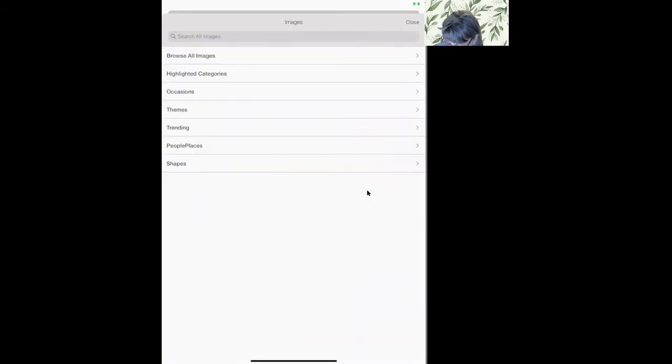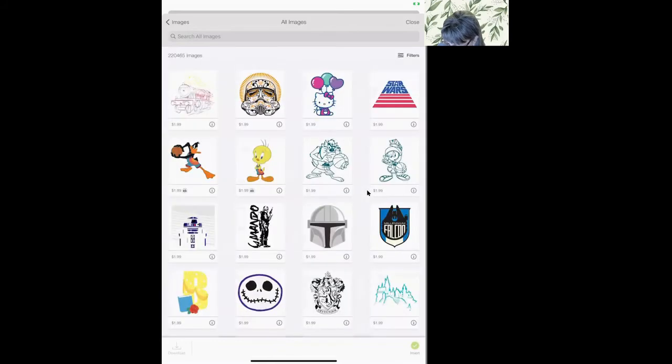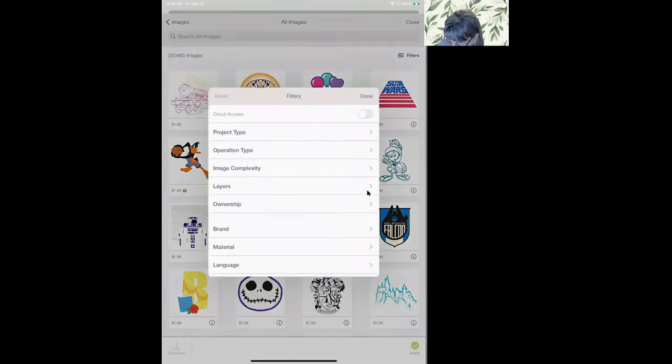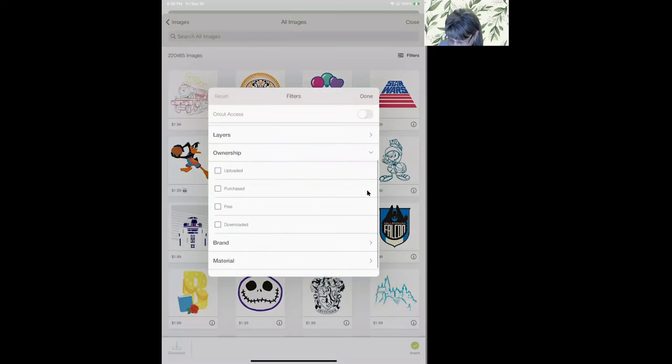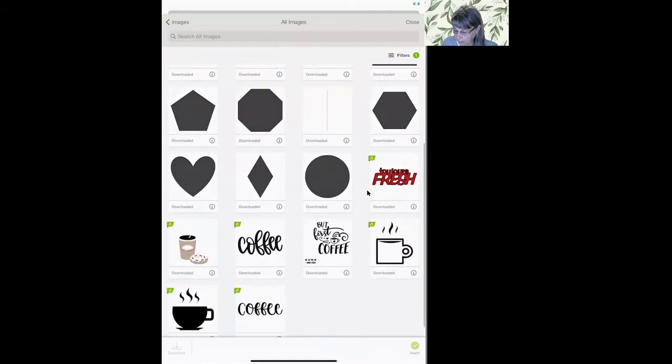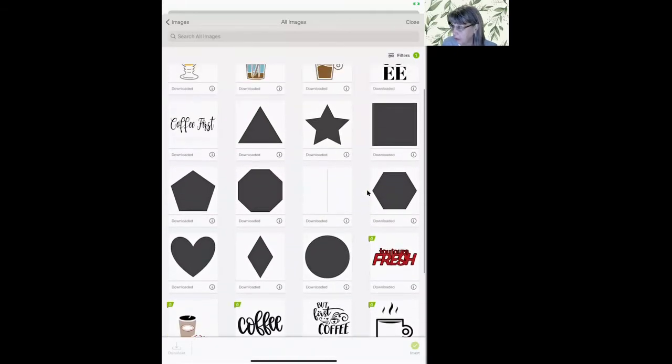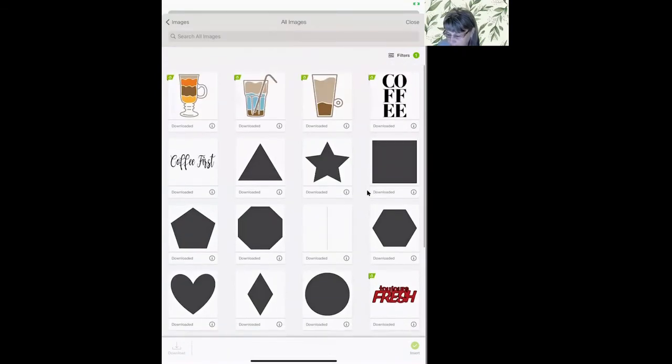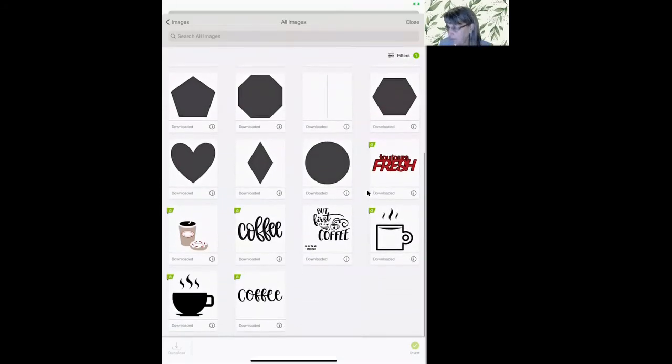So let's cancel that. And I'm going to go to browse all images. Then I want to go to my filters, and you want to go to ownership. And what I'm going to do is select downloaded. And here are all of the images, and the shapes are always there, by the way. If you design with nothing but shapes, you don't need to go and do all this. But all of these images will now be available if I go offline. These will be the only images available if I go offline, but they will be there and I can use them in Design Space to design.